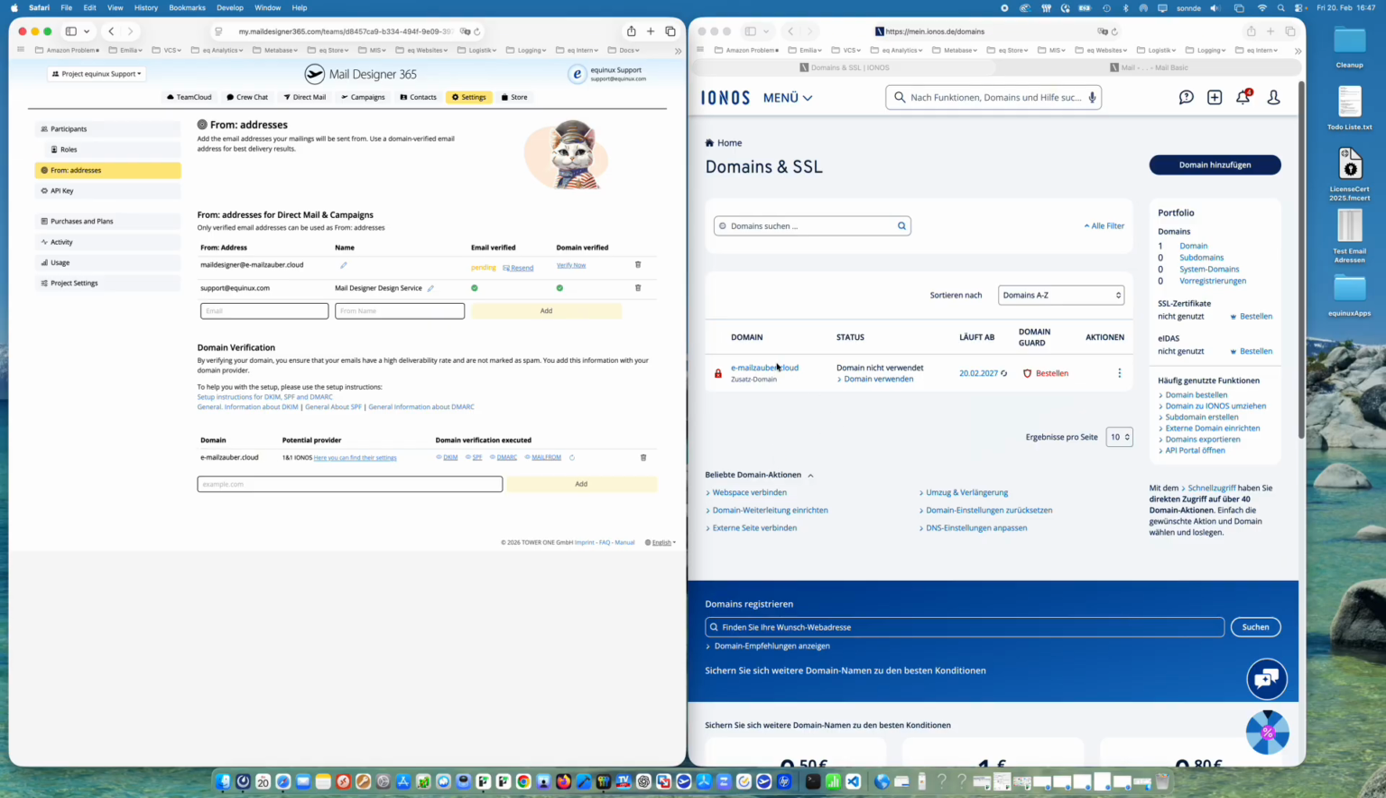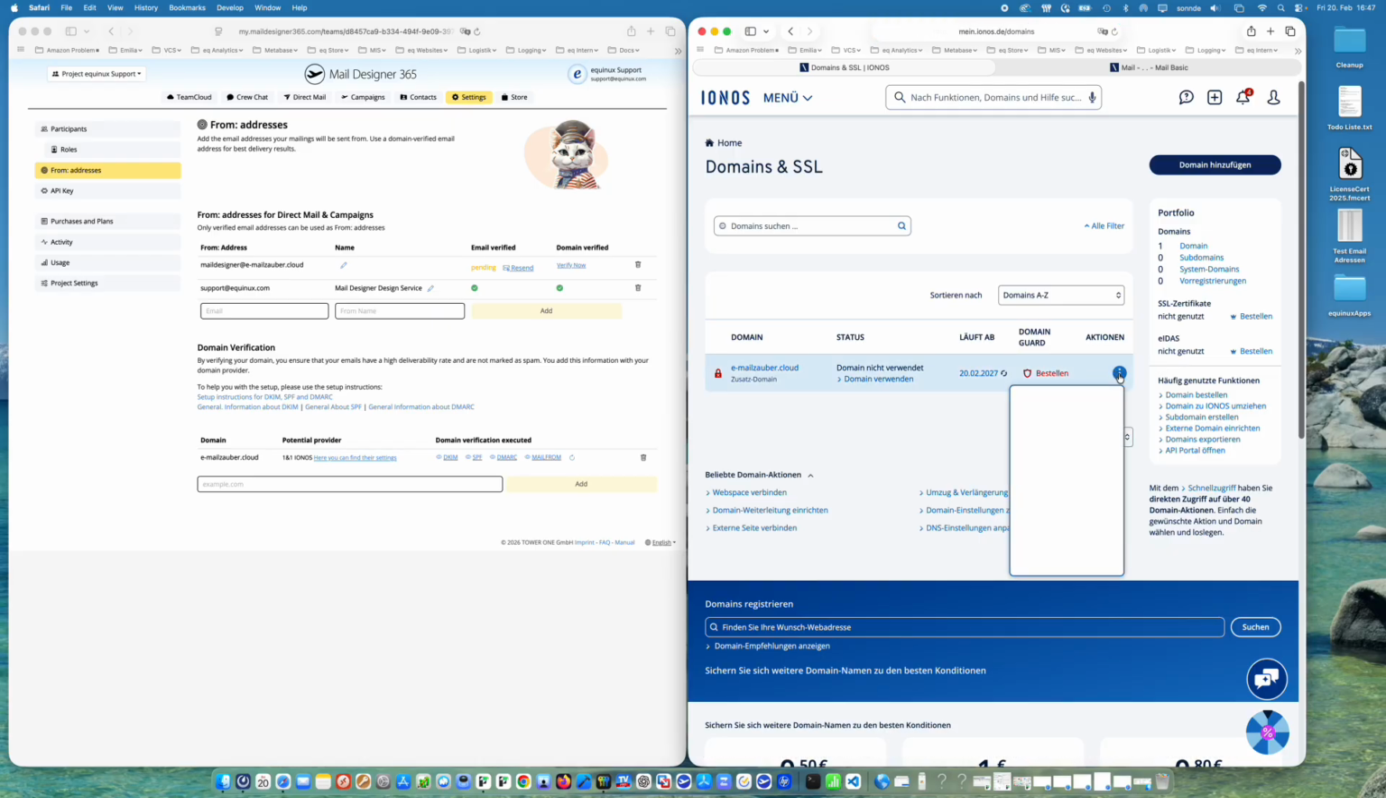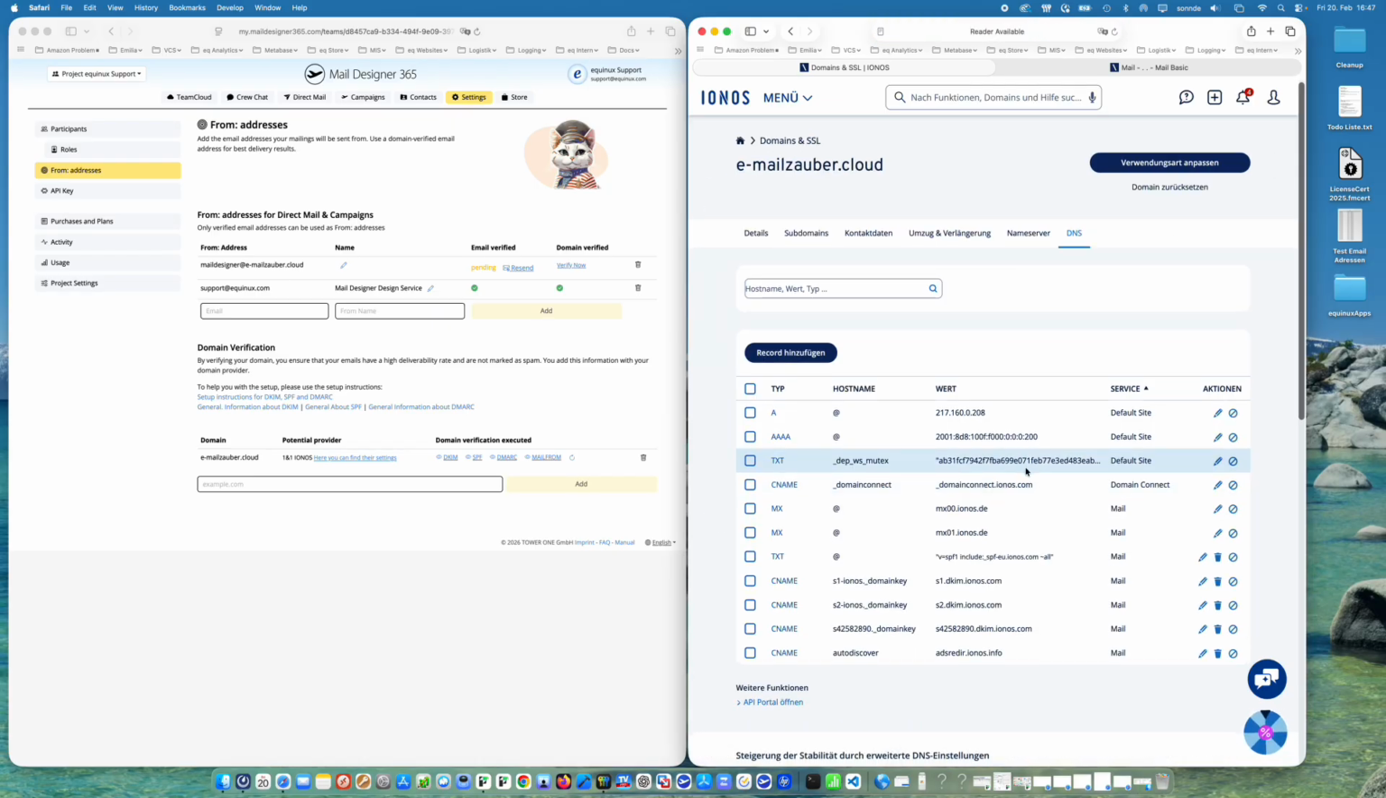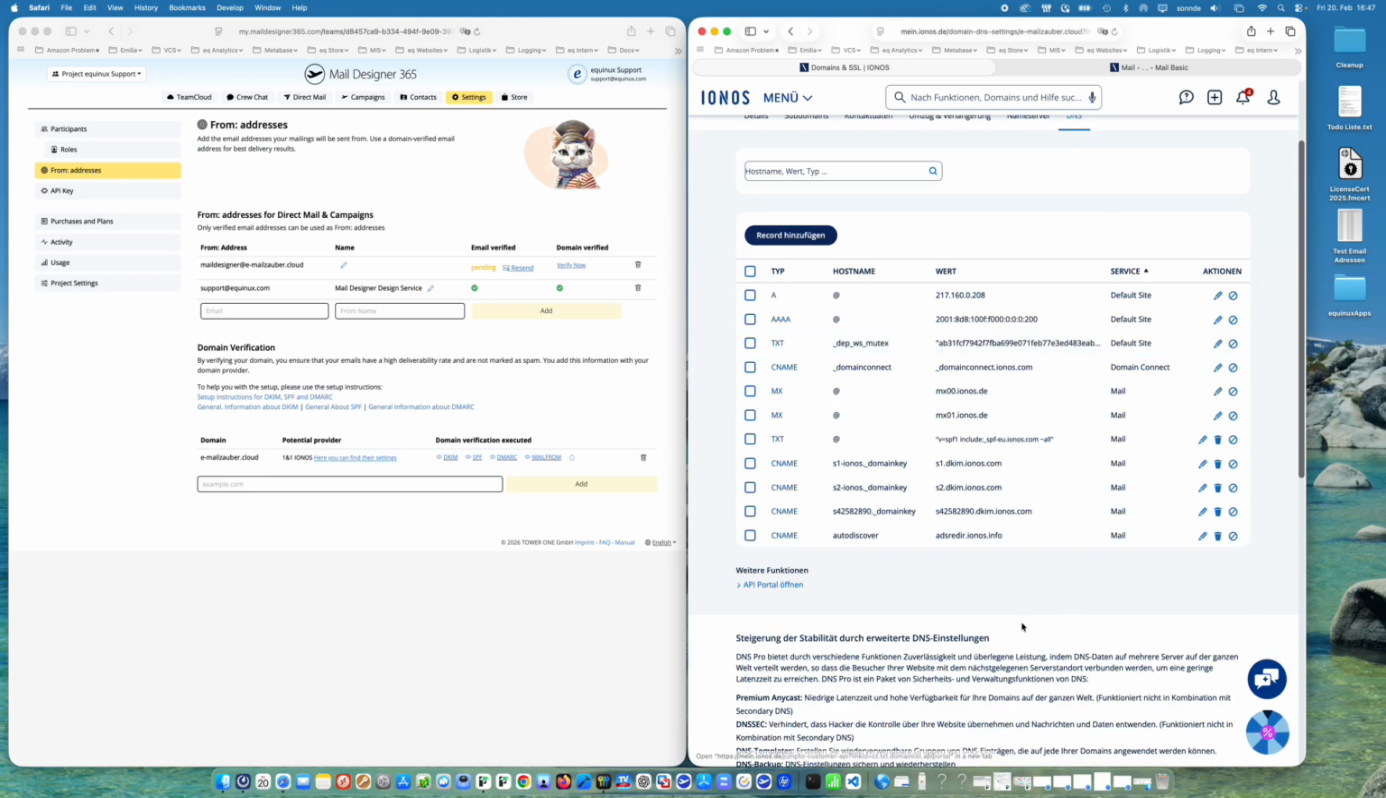On the IONOS side, we go to this URL. They're currently working on an English localization, so that URL may change in the future. But once we see the domain here, we press on these three buttons and go to DNS. And this is where we do the domain configuration.